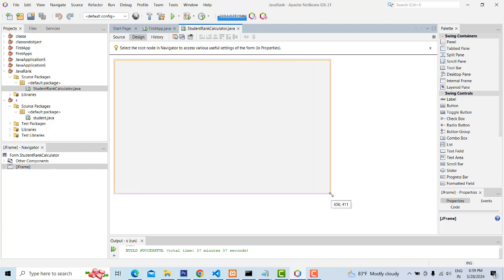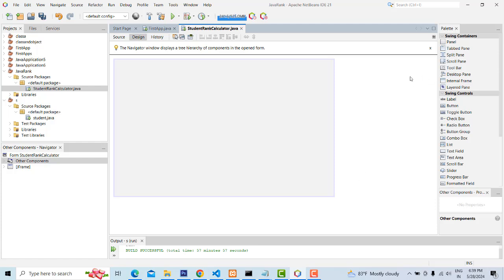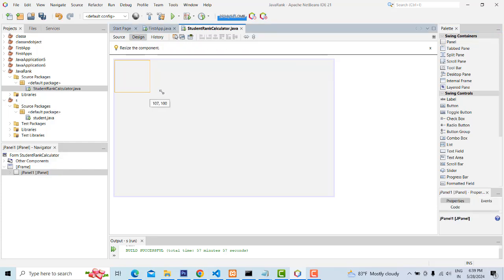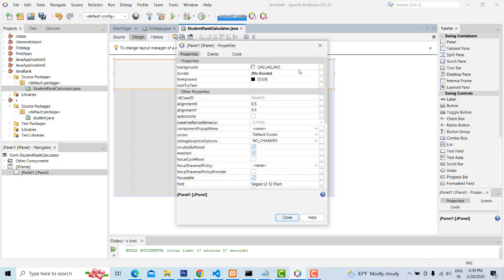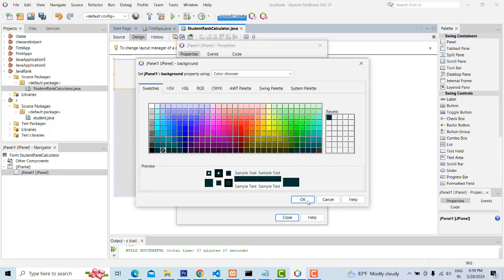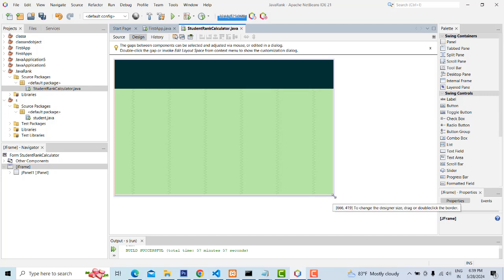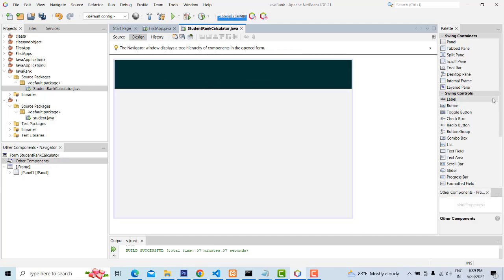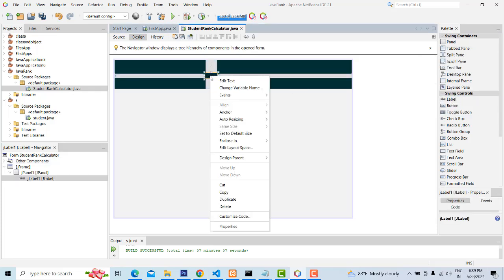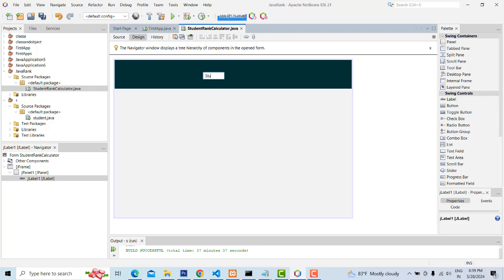You have to increase the size a little bit bigger like this. I'm going to drag one panel over here. Here, for the background color, I'm going to give black. Then I'm going to add a label, which is student rank calculation.